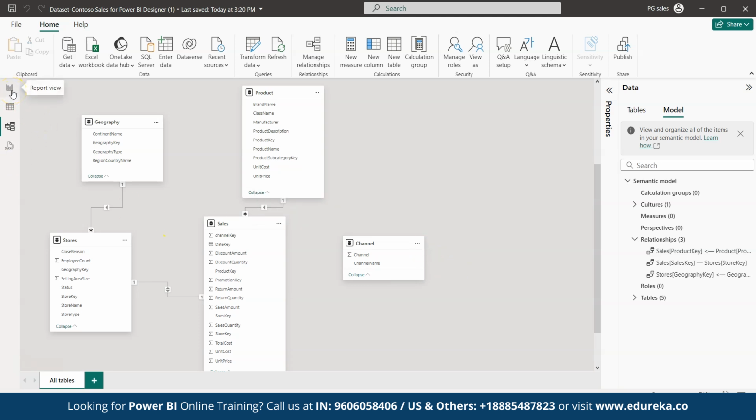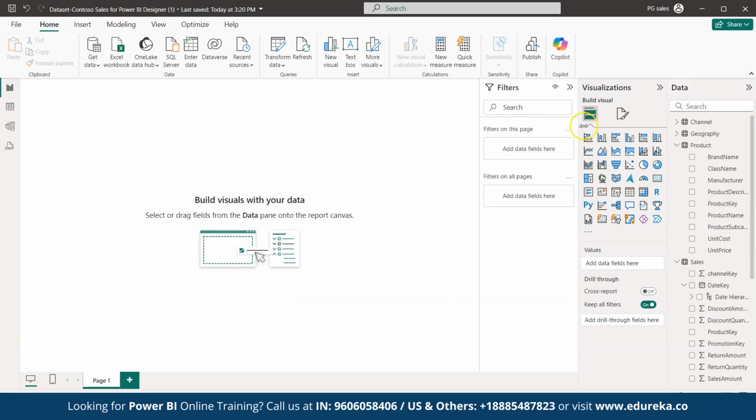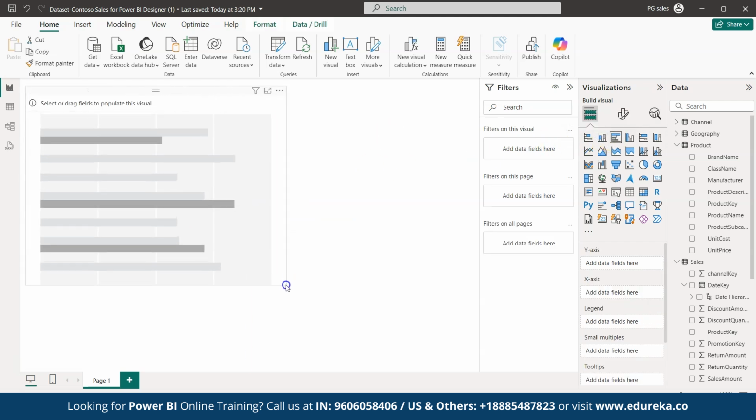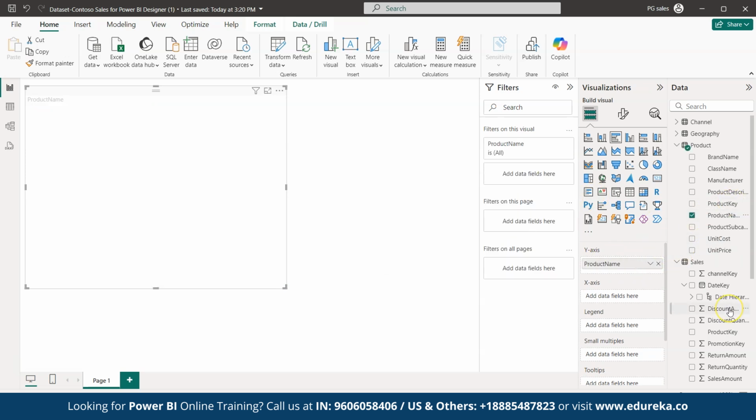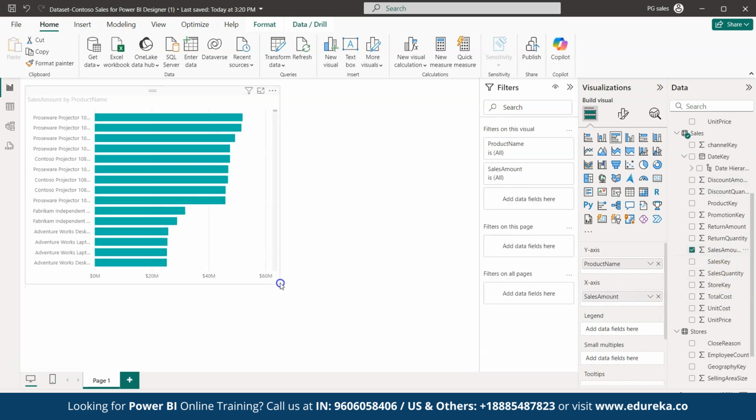Now go to report view. Let's create another chart for this example. Under visualization, I'll be choosing the clustered bar chart. Let's align it. Let's add the values for it. For the y-axis, I'll be dragging and dropping the product name. And for the x-axis, let me drag and drop the sales amount. Here you can see that our chart is created.